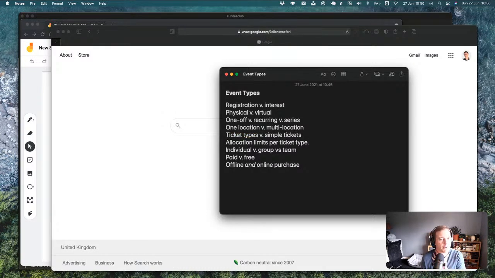So this was one of my favorite ones: individual versus group versus team. Now this is a big part of what we were doing on the space for events for good causes, because group events and team events are really huge there. So individual is, I'm a person, I want to buy a ticket, I want to do a thing. Maybe I want to buy 3 tickets.